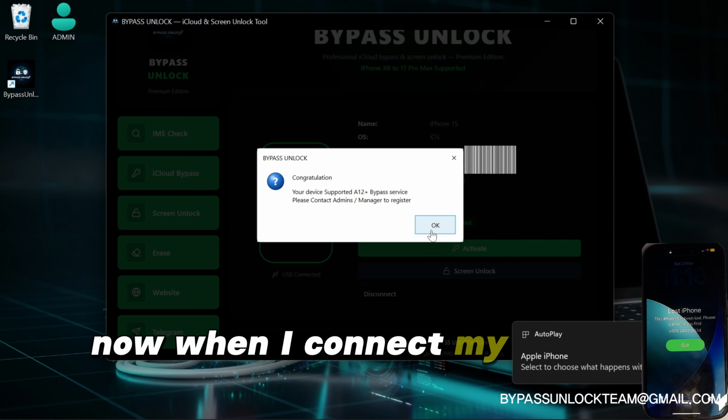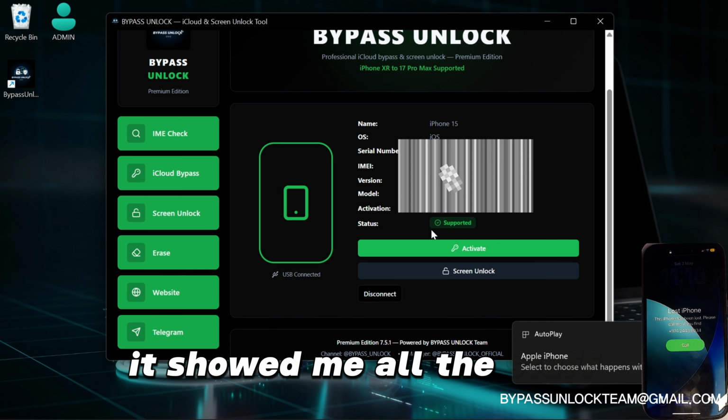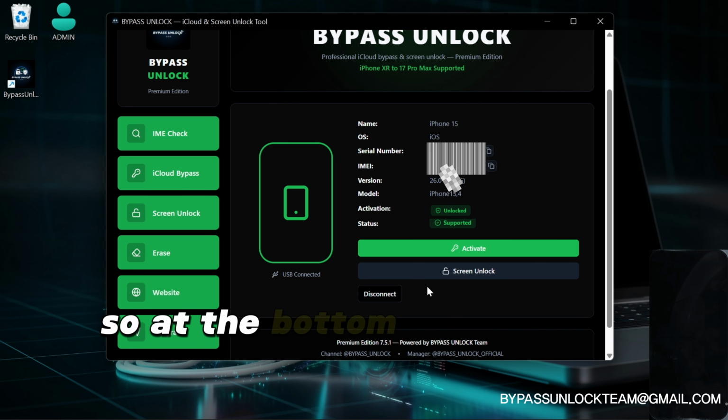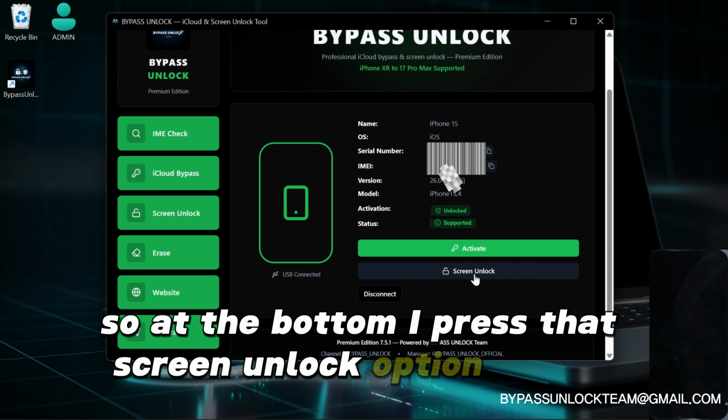Now when I connect my phone here, it showed me all the stuff. The bypass unlock tool has read my phone. So at the bottom, I press that screen unlock option. That's what I'll do.